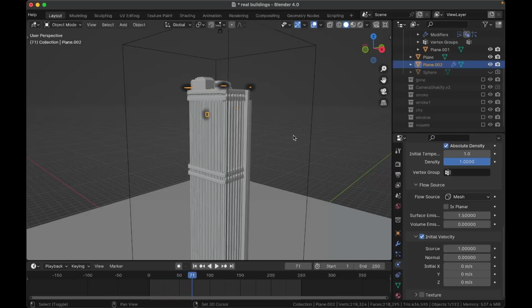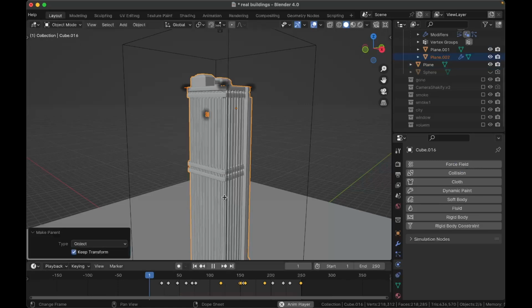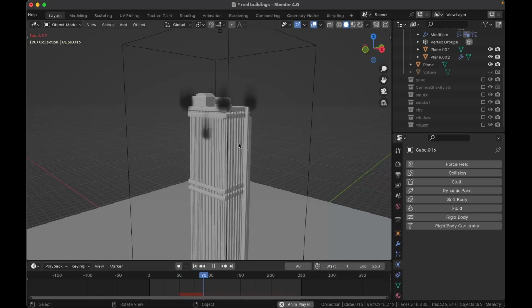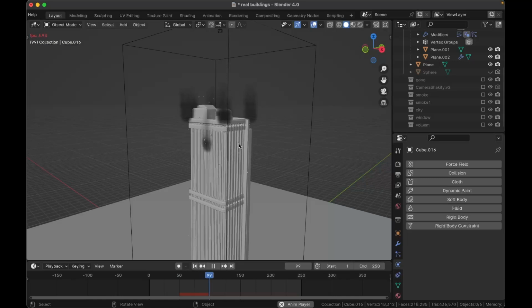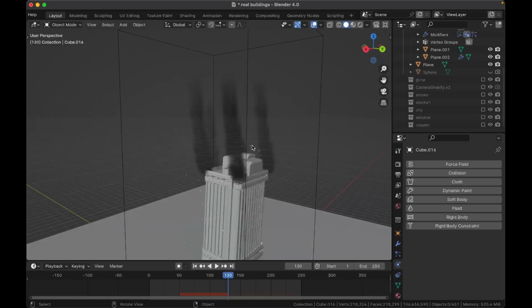The building starts. Oh, I need to parent that to the building. Control P, object, keep transform. And we should see as the building moves down, it should leave trails of smoke up in the air. And those are perfect. You can put on a lot more on the windows. You may need to tweak the positions of some of these to get the look you want. You can make them smaller even. But that is looking great.